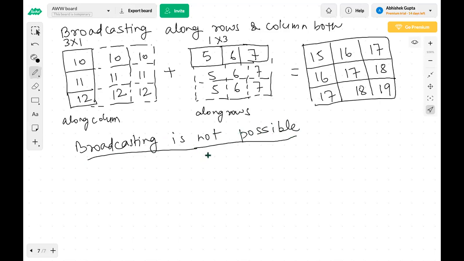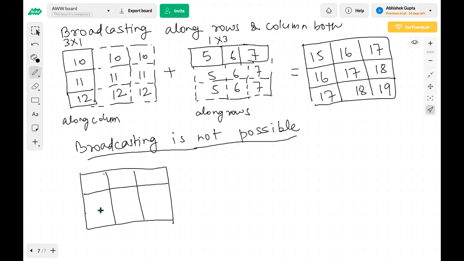Broadcasting is not possible, right? So the broadcasting, let's say you have an array of... so there are multiple cases where it is not possible. I'll be discussing a few of the cases and a shortcut where you can easily find where it is not possible.